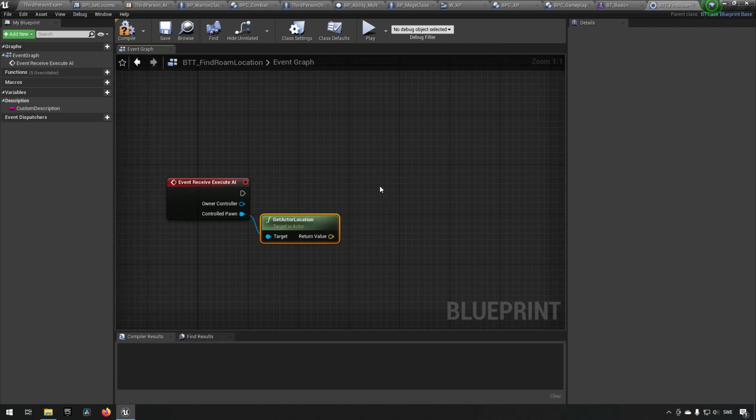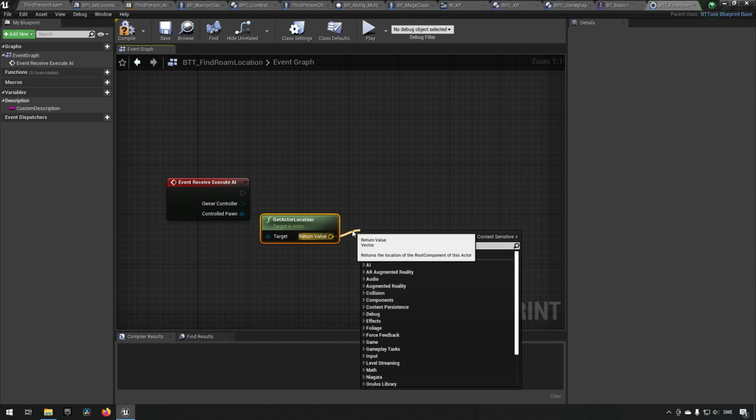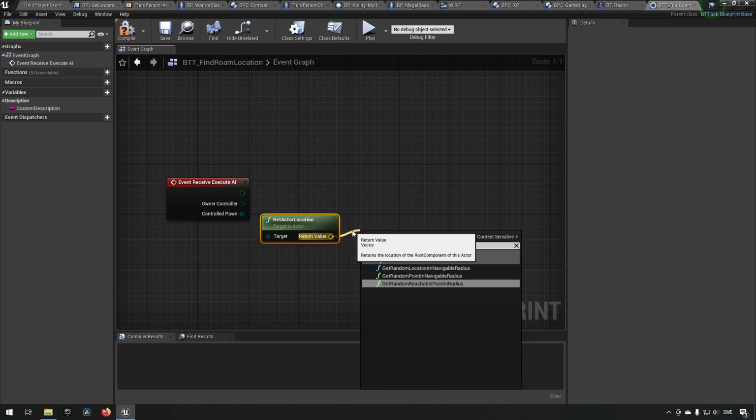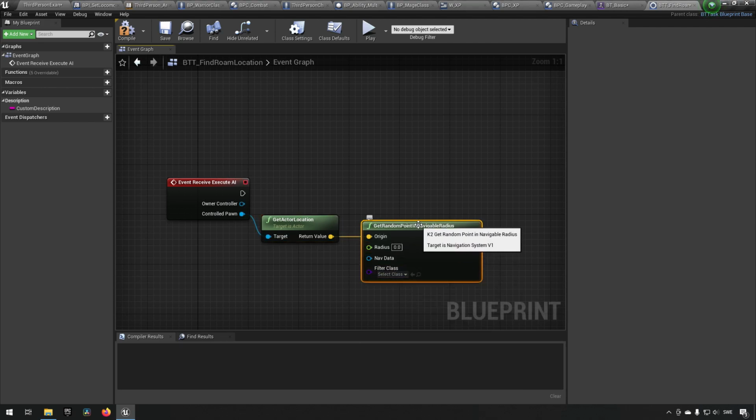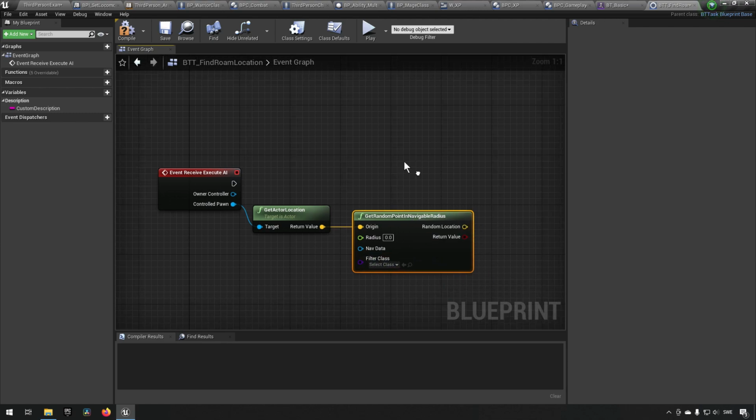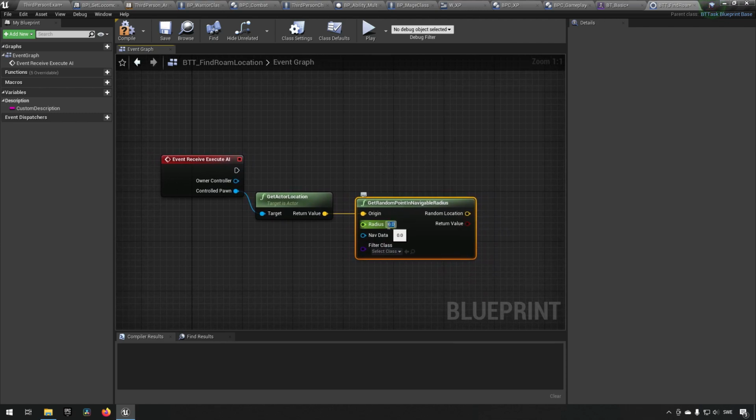And from here we can say we want to get a random point which we're able to navigate to. So dragging off this, we can say get random point navigatable radius. There is something to be said for using the reachable one here as well. We'll go with the random one. Get random point navigatable radius for now. We might be changing this later. We'll see how advanced we make the AI.